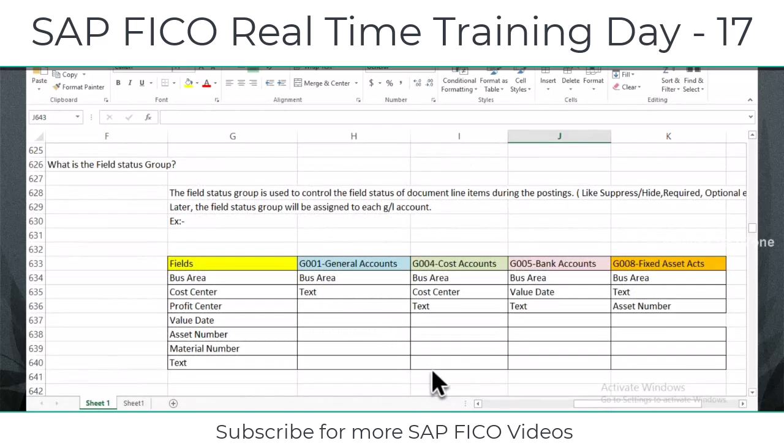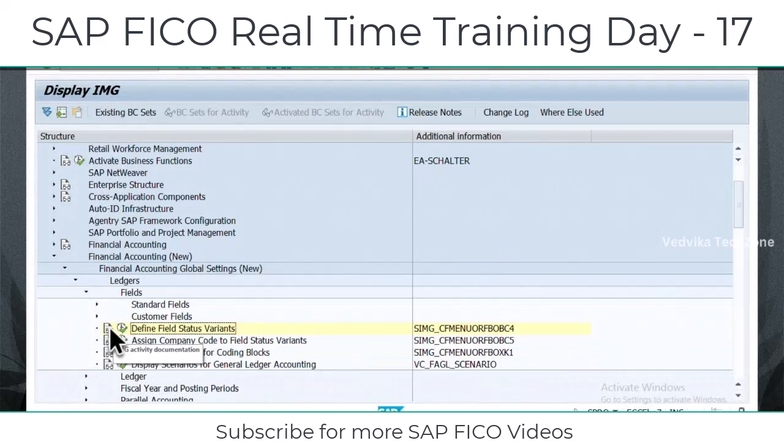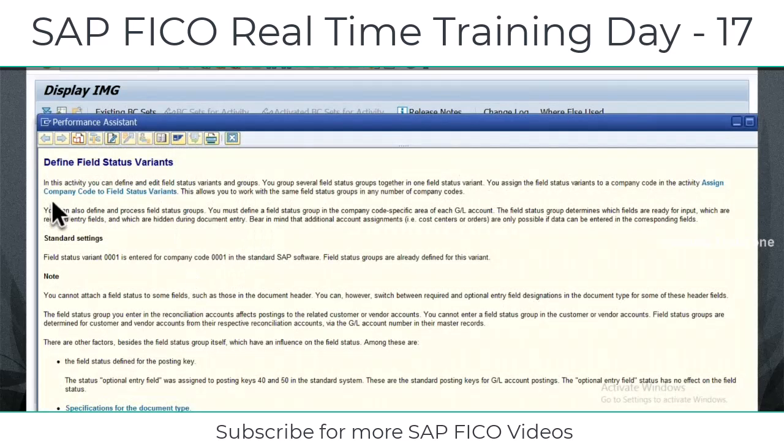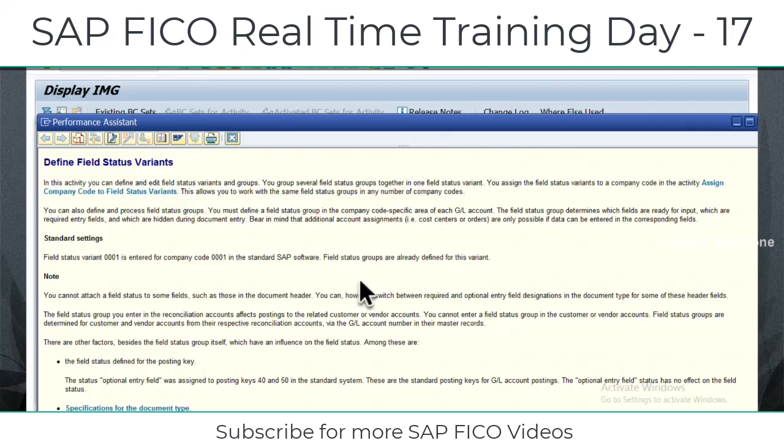However, I have explained what is field status variant and examples. But still, if you're interested to explore more information from the SAP documentation point of view, then go through the documentation here. Before starting any activity, if you want to understand more about this activity, go through this documentation. Here it will explain: in this activity, you can define and add field status groups, the group of several fields.